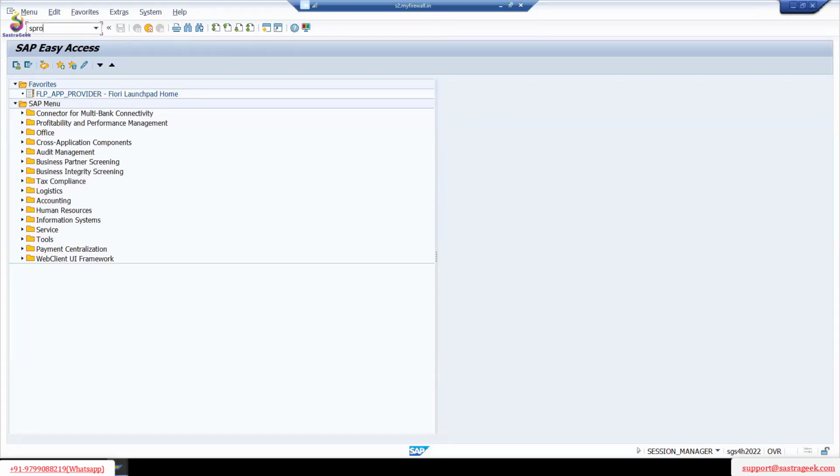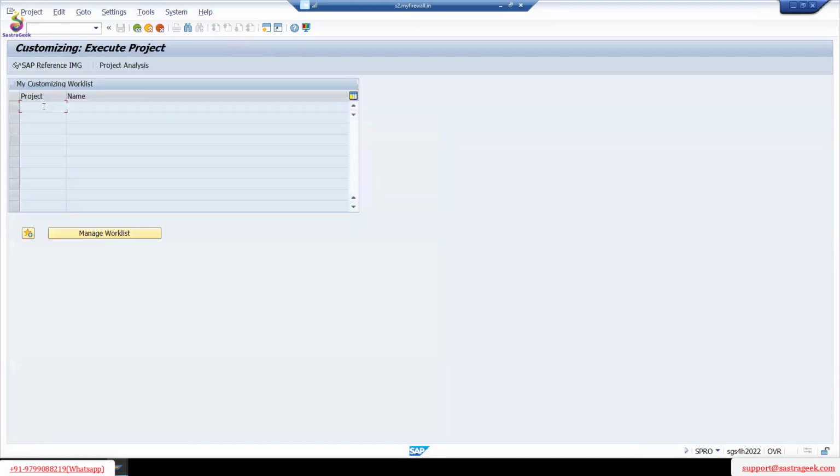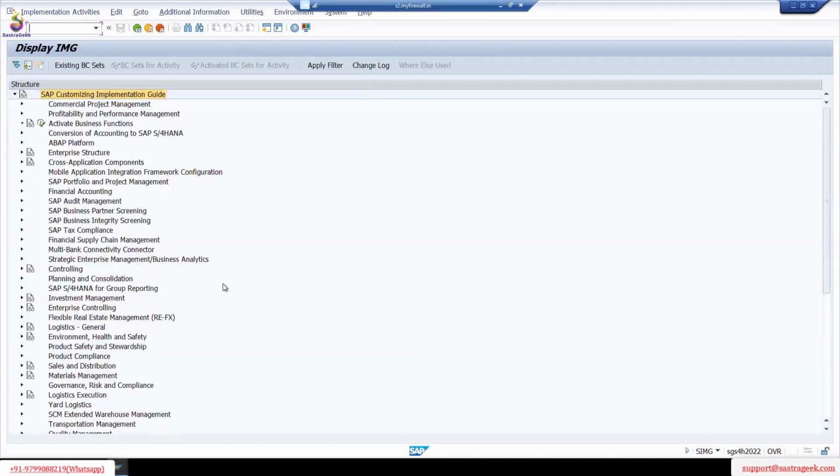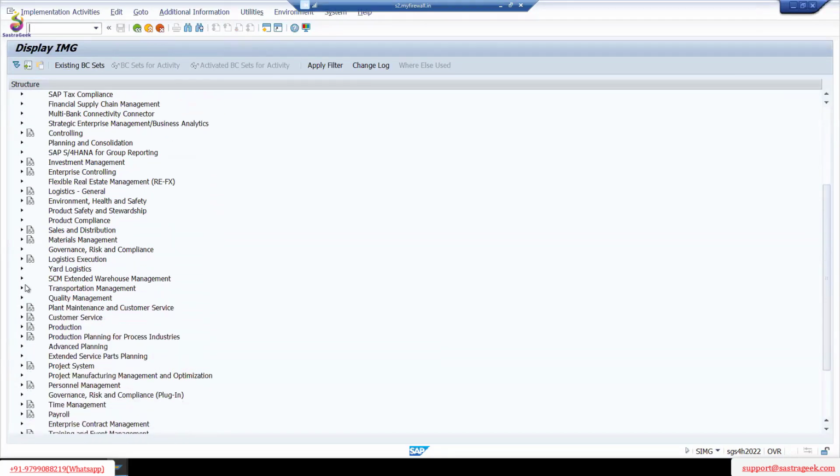Yes, sir. Okay. As usual, we need to go to the IMG, the Implementation Guide, SPRO transaction. This is the implementation guide. Every day we log in through SPRO, then we do all the configuration, right? So SPRO, and we'll go through this.